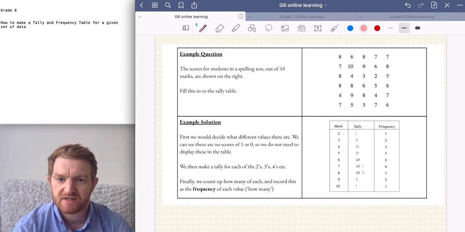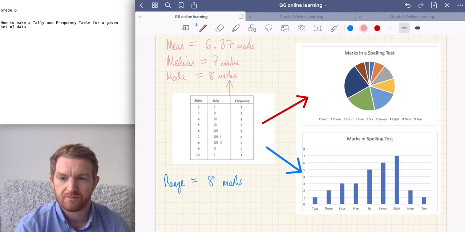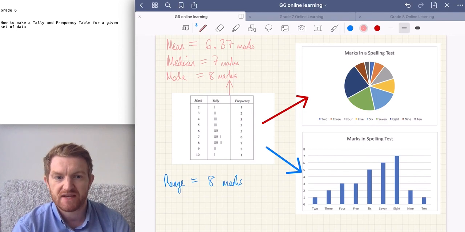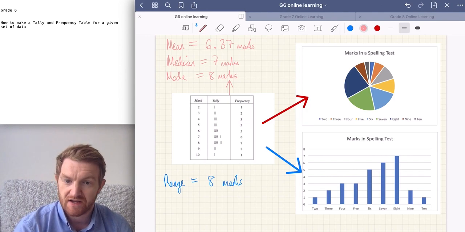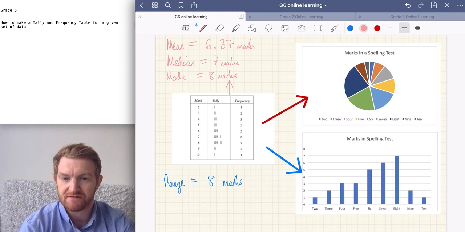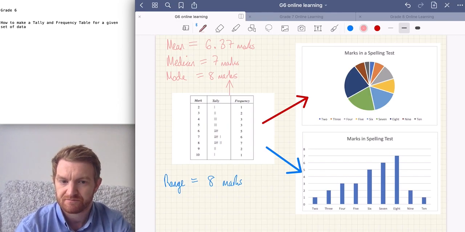Now, why do we bother with a tally table? Well, there are lots of reasons, and I'm just going to summarize them. It's all some of the things that we've seen before. Having a frequency table makes it much easier to draw a pie chart. It also makes it easier to draw a bar chart. It makes it easier to find our averages, and it makes it easier to find our range. Like I said, if you're not sure how to do those from the table, then please do consult the previous videos, particularly the pie chart and bar chart ones.